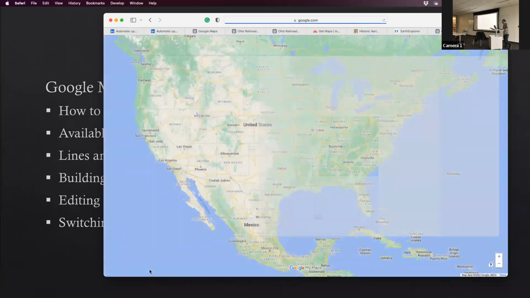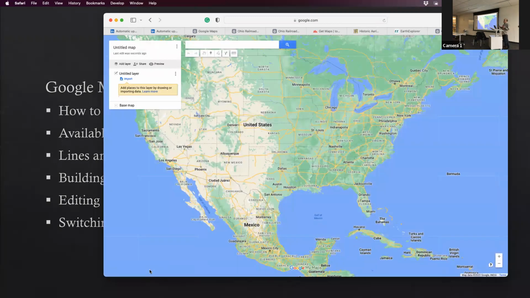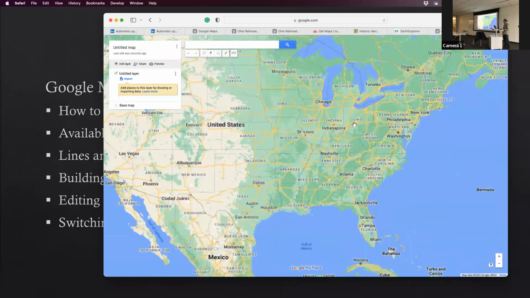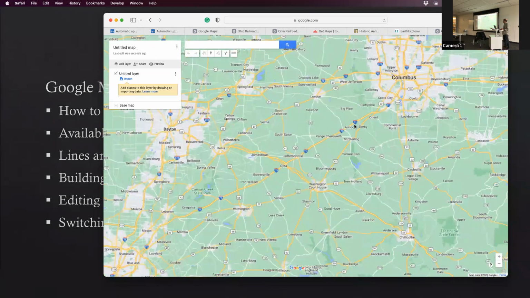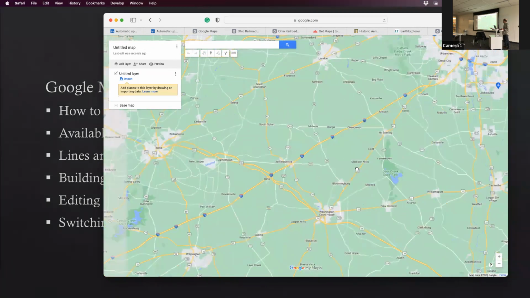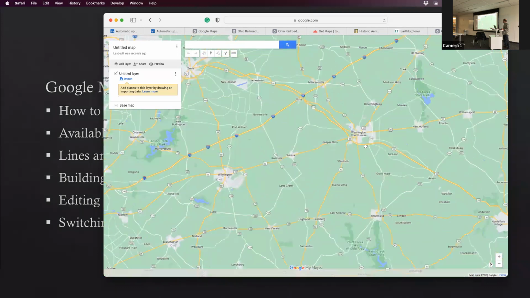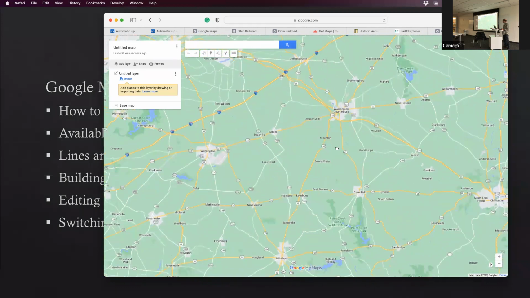Okay, so open a new browser tab here. This is how you start. Let me zoom into Ohio, and then I'll show you some of the tools that are available. Further. And we'll start down here in the Waverly area, just since we were talking about that anyway.